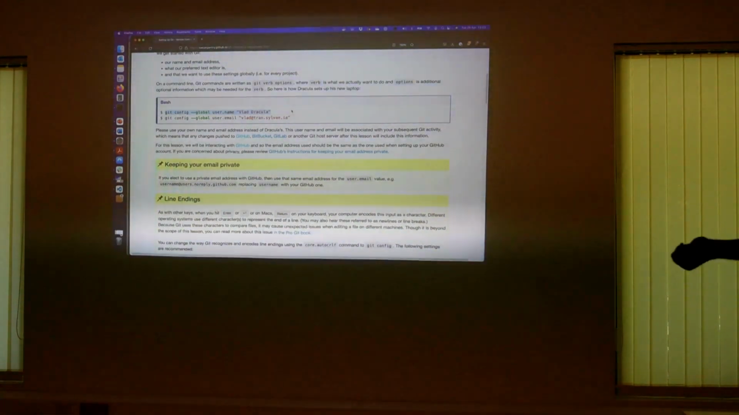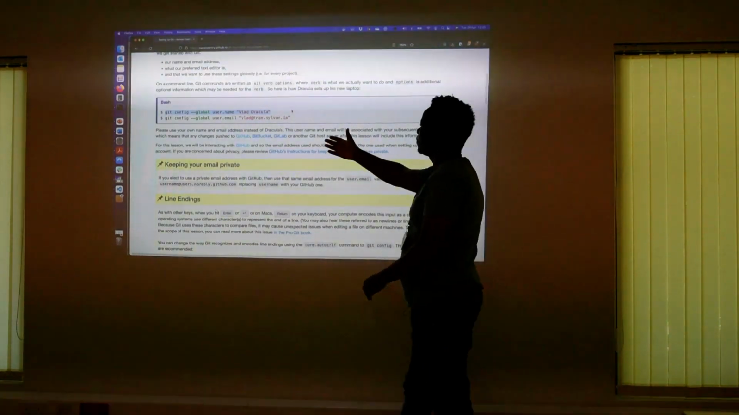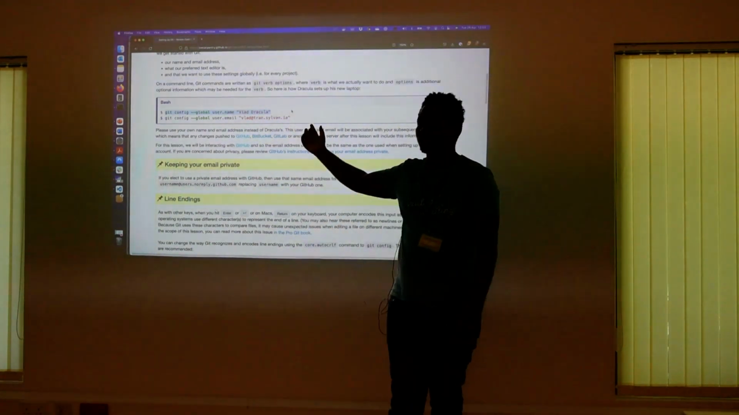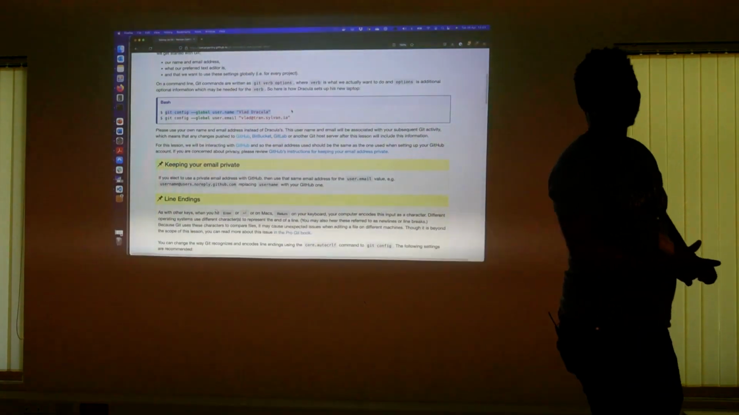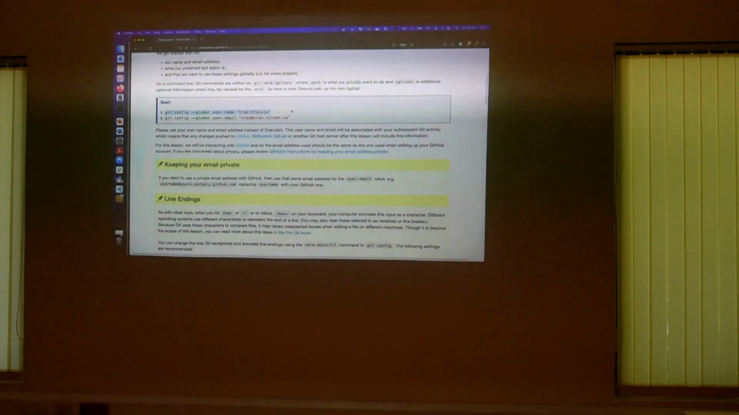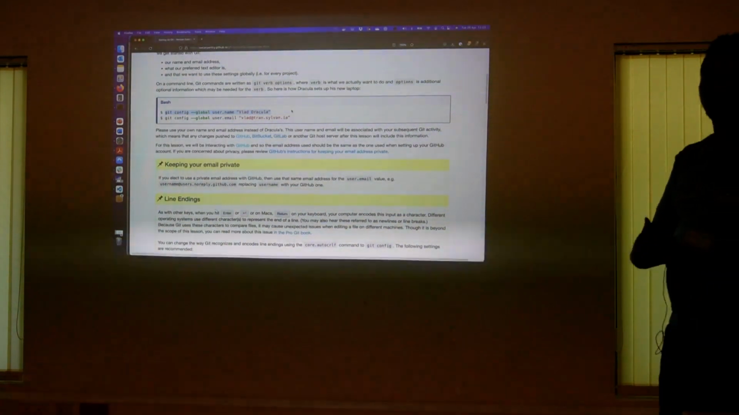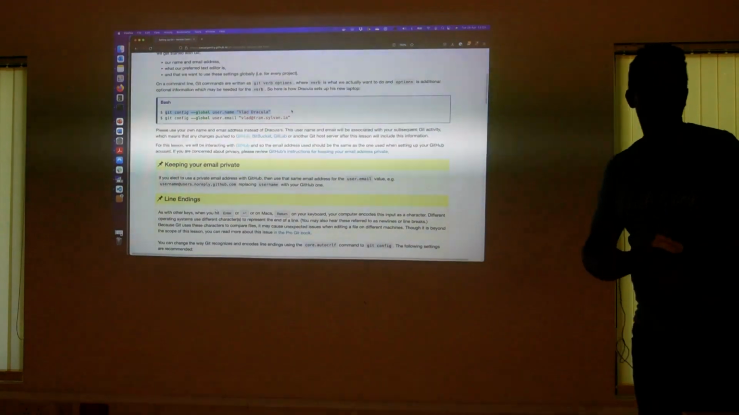Yeah, git config --global user.name. Use your proper name if you want. You can still use that, but you can change it to your name. Okay, have you been able to do that? To set the configs? Yeah.